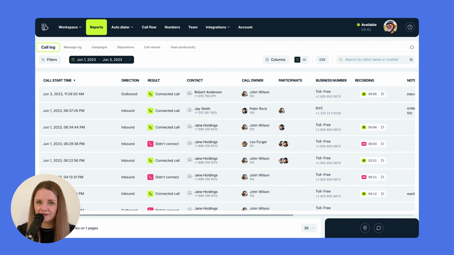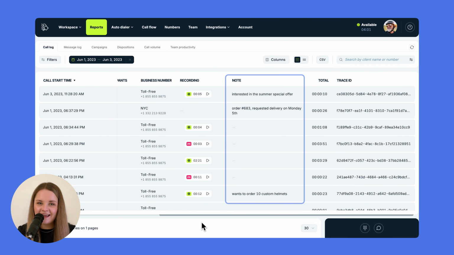Let's take a look. The Call Log tab is where you see all the calls made in your call center, including the time when the call started, whether it was inbound or outbound, its result, the contact's phone number, the agent who initiated the call, any other call participants if they were added to the call, the business number you called from, the call recording, and any internal notes left by your agents.